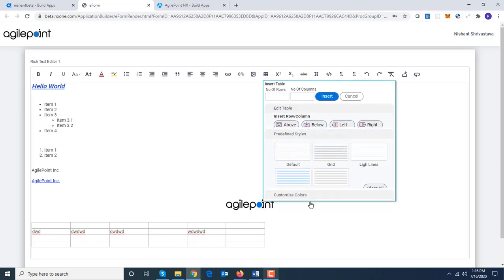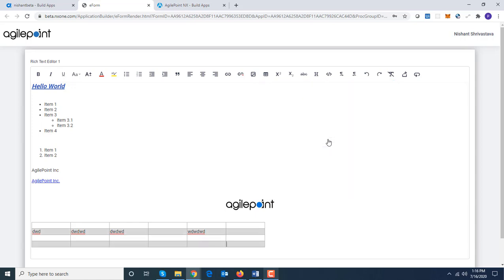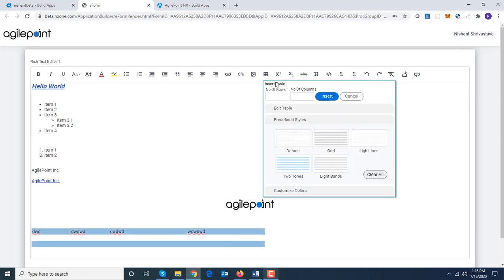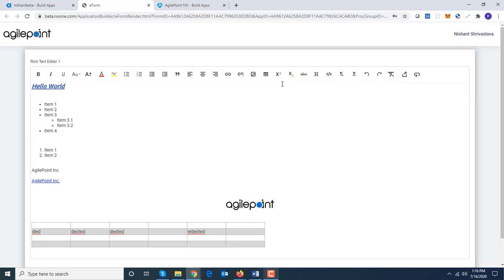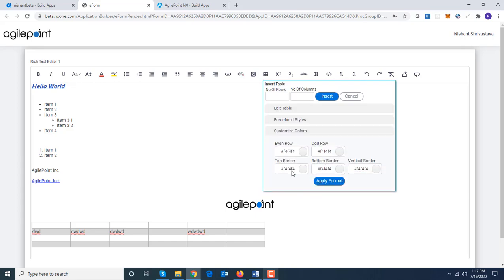Also, you can control the look and feel of the table. So I'm using the default one, but if I wanted alternate colors, that's available as an option. I can do one with light lines, light bands, two tones. So you can select some of the predefined styles. You can also define your own custom color for odd and even rows, top border colors, bottom border color, and vertical border. You can apply your own formatting if you want it as well.